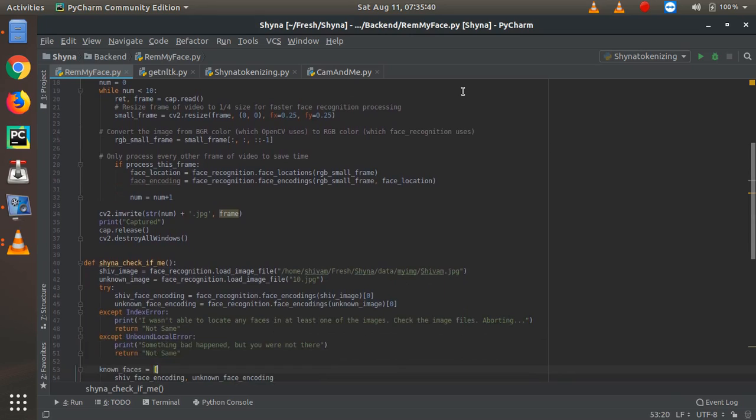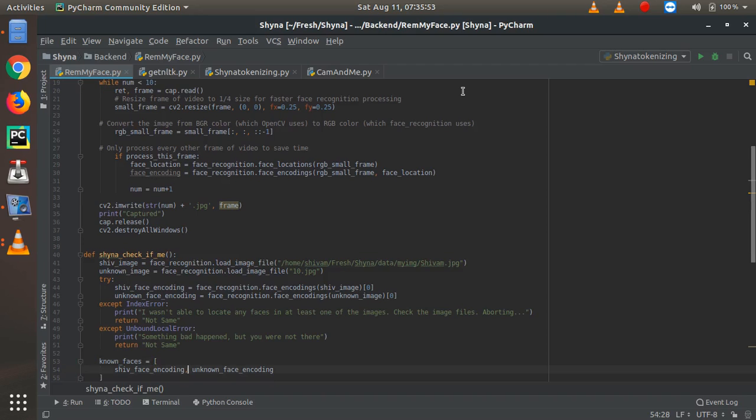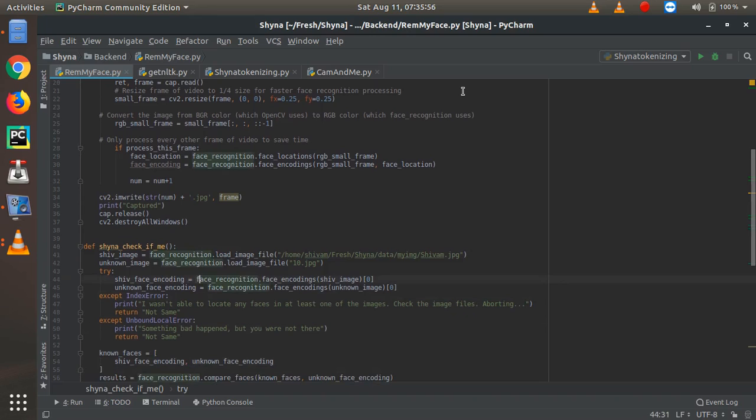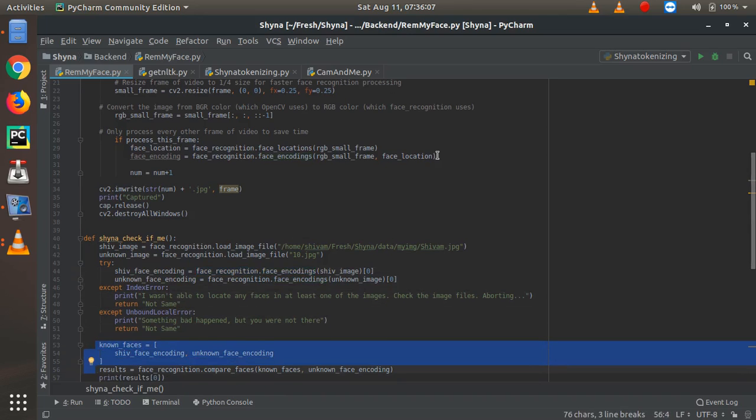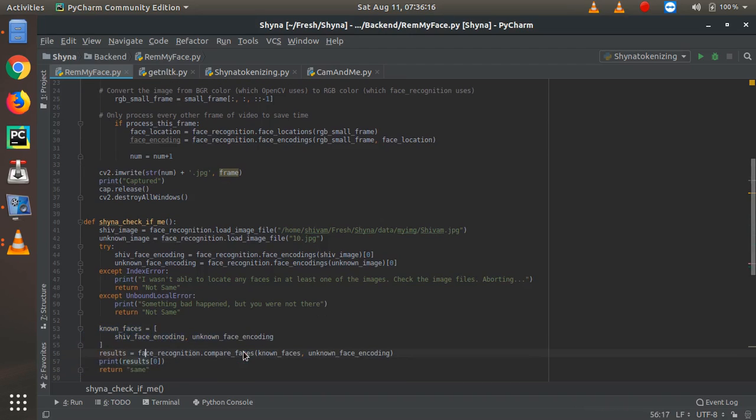And then the other one is check if me. It's going to cross check the one which is stored in the system already and the one that I'm going to grab from the cam. First, this is the method that we use to grab the face encodings for both of the images. Second, we have known faces, which we are storing for the one that we have already defined and the one that we just captured from the webcam. The result is going to store whether it is the same or not.